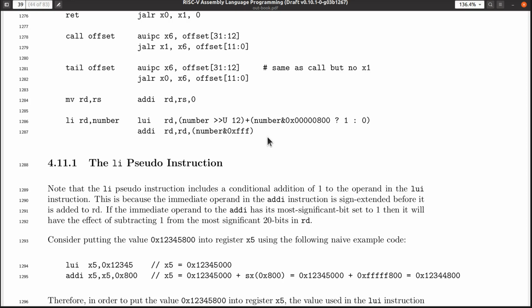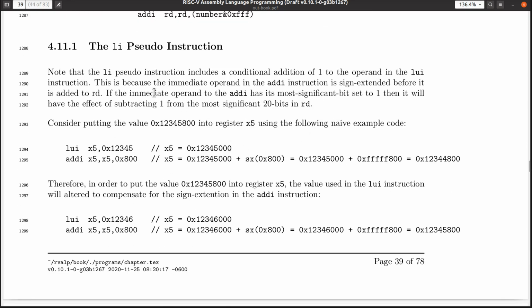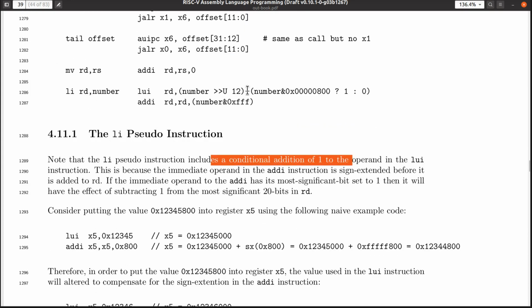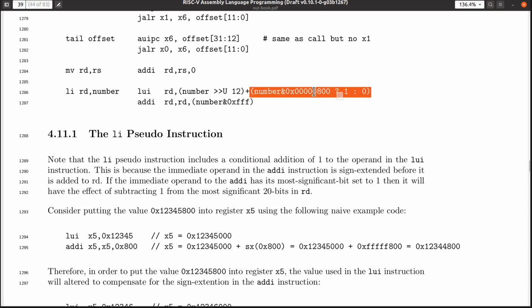Now, to understand that a little bit better, let's first look at this example before we work it out in detail. All right, so what do I say? It includes this conditional addition to 1. Well, that's this thing that's going on over here, right? This is a conditional expression, a ternary operator.